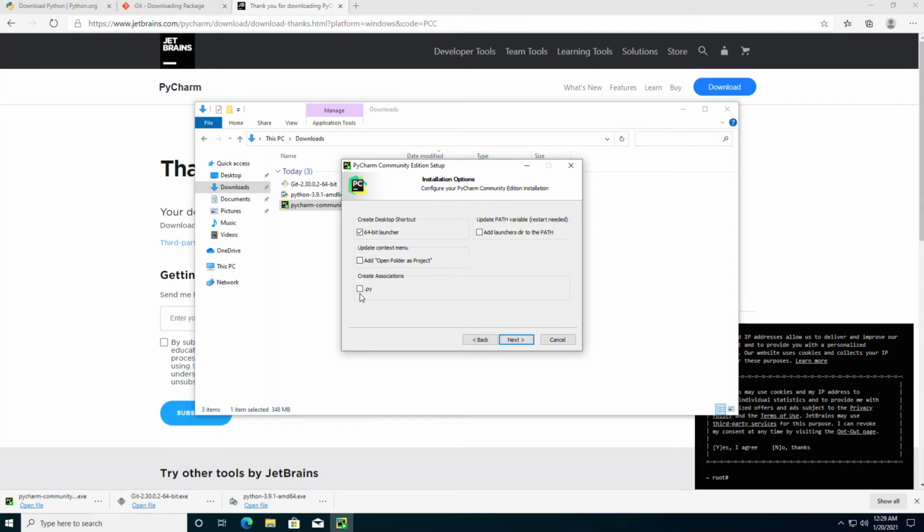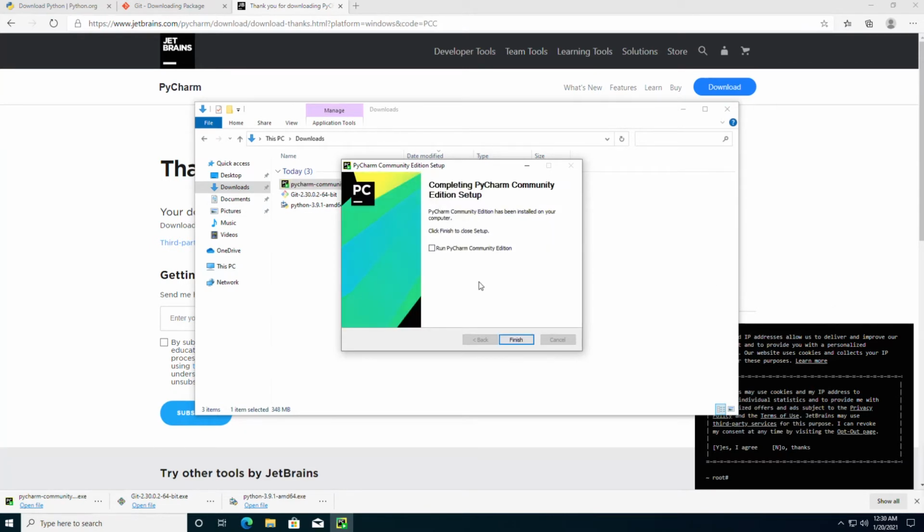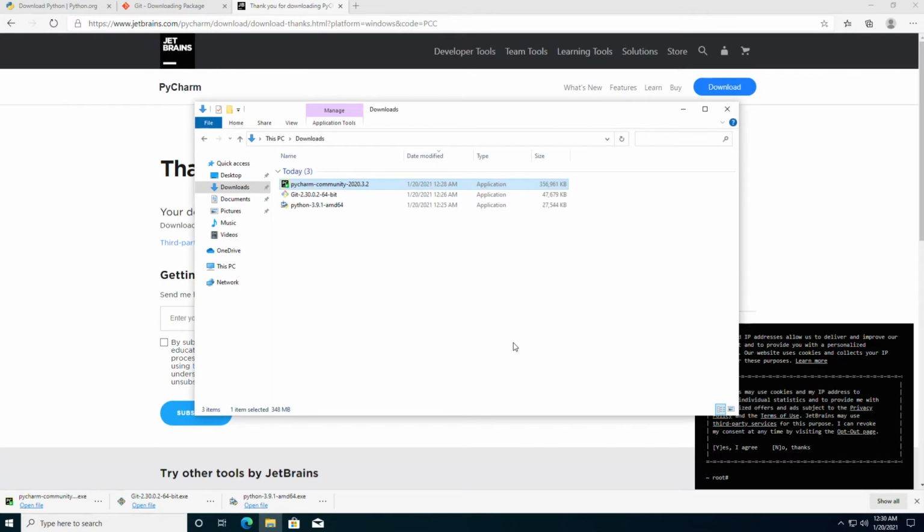I'm going to create associations to the .py extension. The .py extension deals with Python files, so that when our operating system sees a file with a .py extension, it's going to use PyCharm to open that file. Next, and then install. And I'm going to pause the video and come back once that installation is complete. All right, it's finished installing. I'm going to go ahead and select Run PyCharm Community Edition and select Finish.